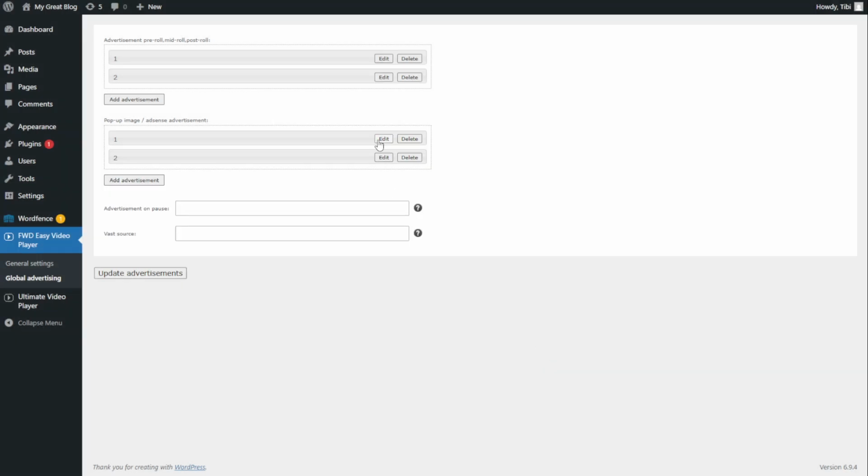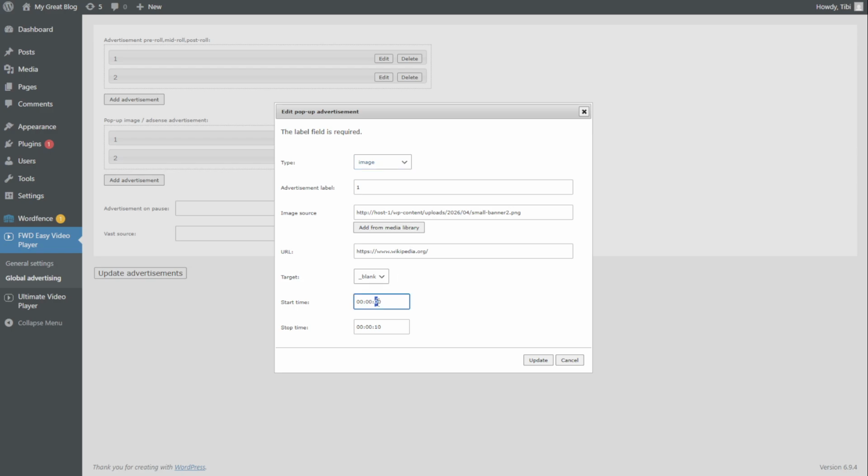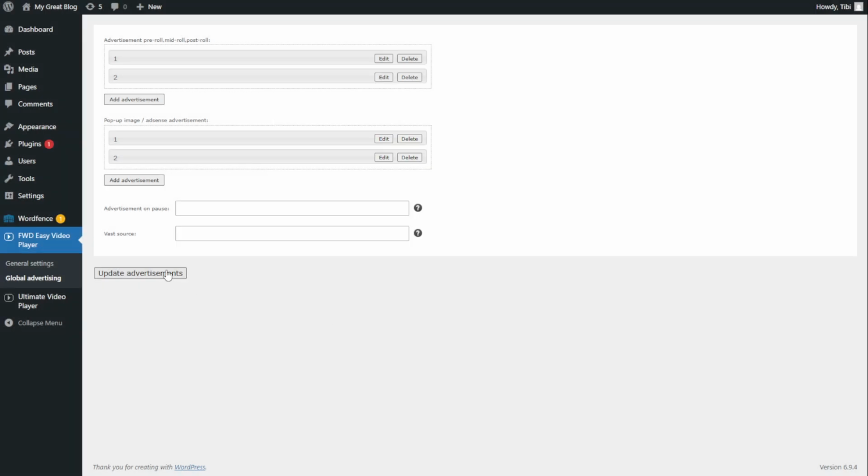So let's recap this. The first one starts at second 0. I want it at second 10. I don't want it to be with the other ones. Update. So now we have the global advertisement. Don't forget to update. After you update, again, this is Ajax based, you will have it here. You don't need to leave the page, but I just refreshed it to show you.